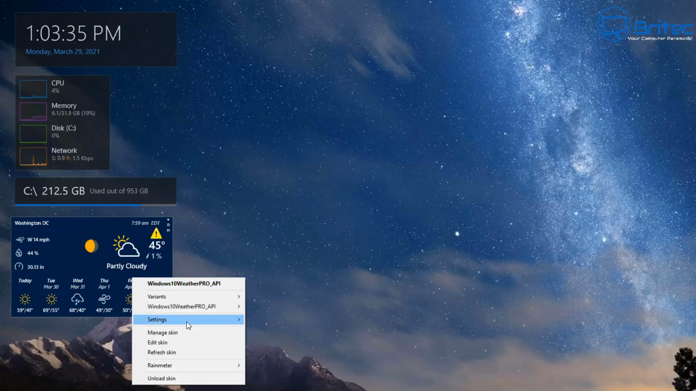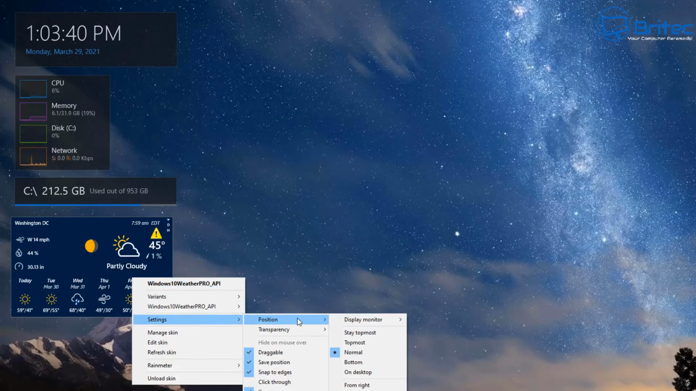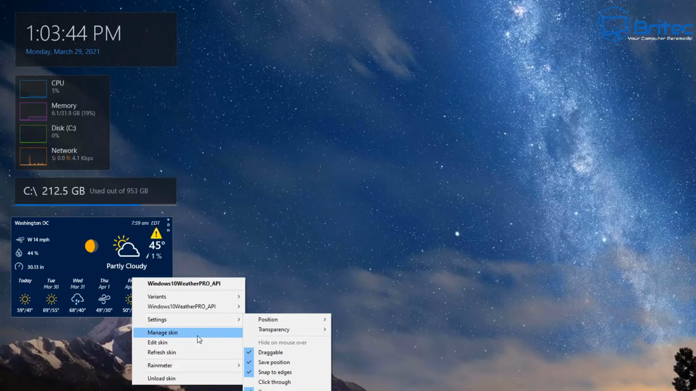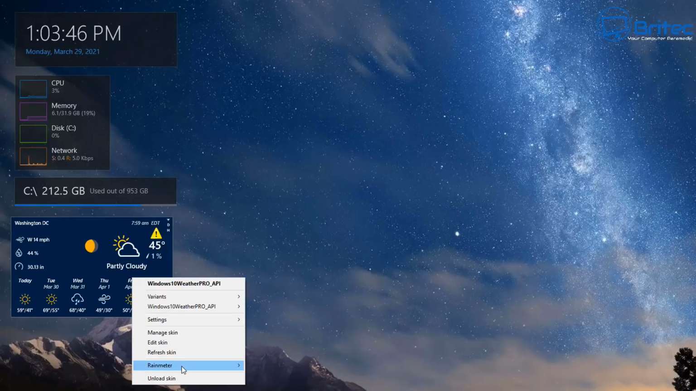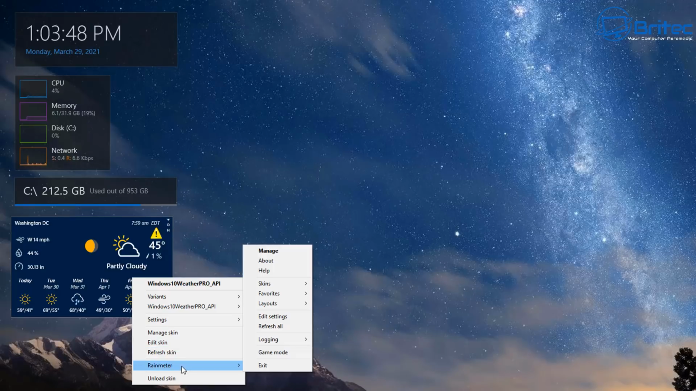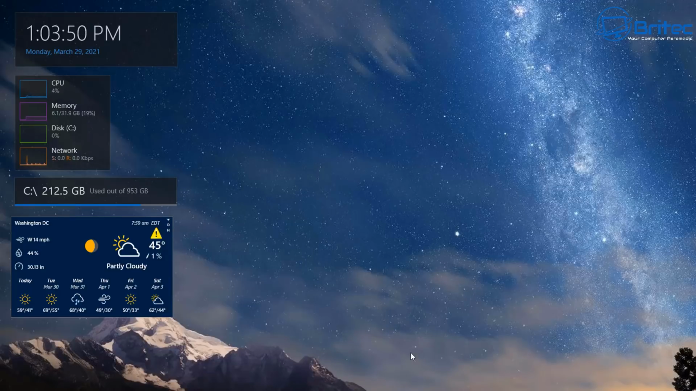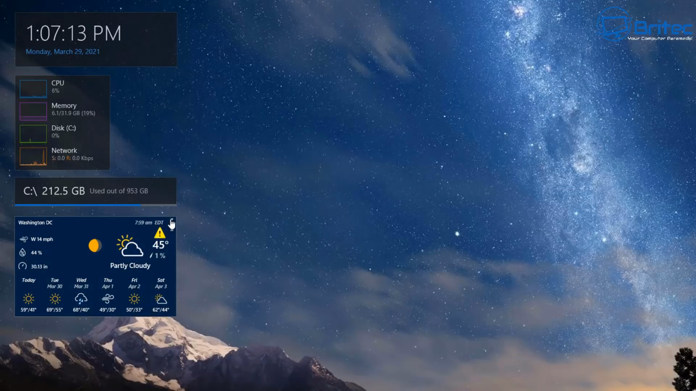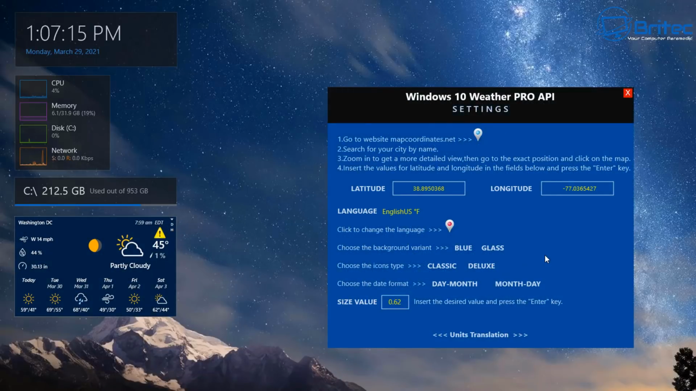Now there is a setting inside here as well, which you can change if you wish. There's loads of other bits and pieces you can do inside here, which I do like as well. So you can also go here and see game mode. If you're playing games, you can turn it to game mode so it's not using any sort of resources. But click on this little arrow here and you should now see latitude and longitude. And basically what you're going to need to do is make changes in here for your location where you are.